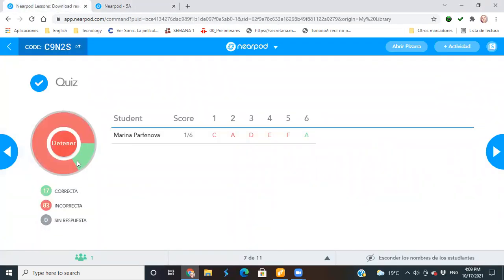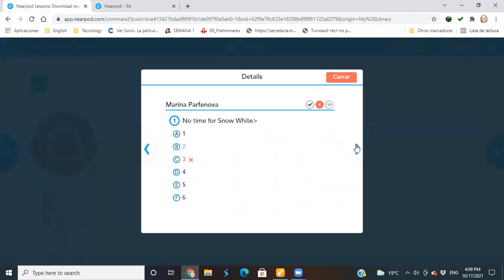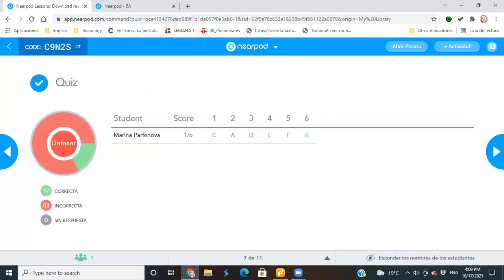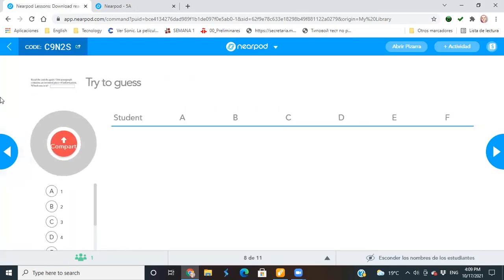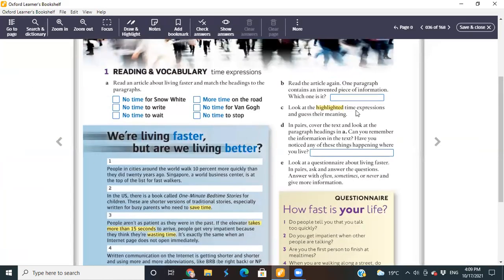And here I can click on each question and I can show them again what the quiz was about, right? After that, I can move on to the next activity in which they were trying to guess. Yes, that's the question here. That's a different slide in Nearpod. If the previous one was a quiz, this one is a poll.